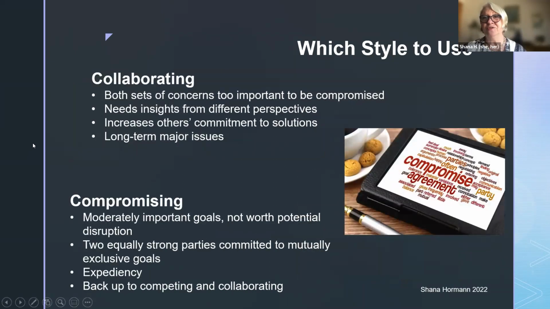Which style to use? Collaborating, right? When both sets of concerns, mine and yours, are too important to be compromised. And it doesn't work. Staff will say things to me like, well, I went with this issue, it's really important to me, and it just got swept under the rug. Okay, so one of the ways to be more collaborative about that is to say, I am going to take this concern to the leadership team.